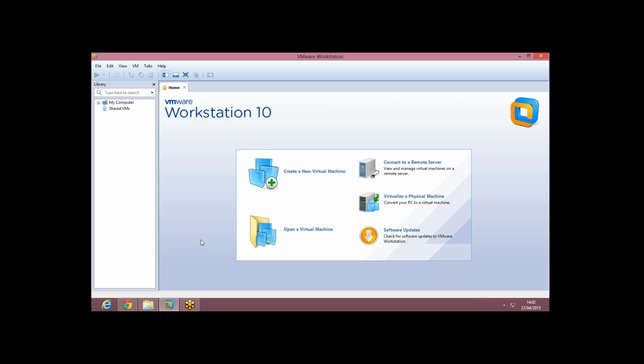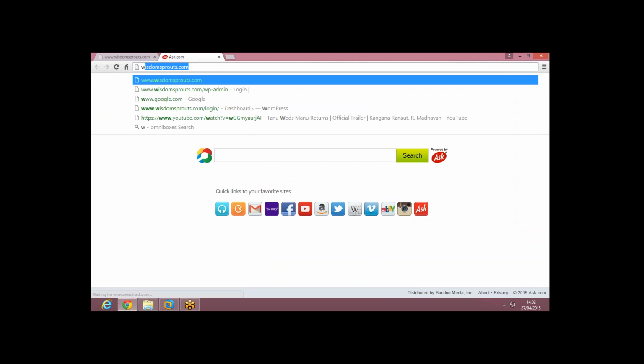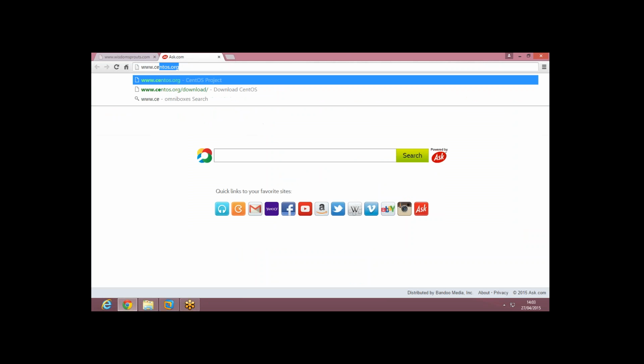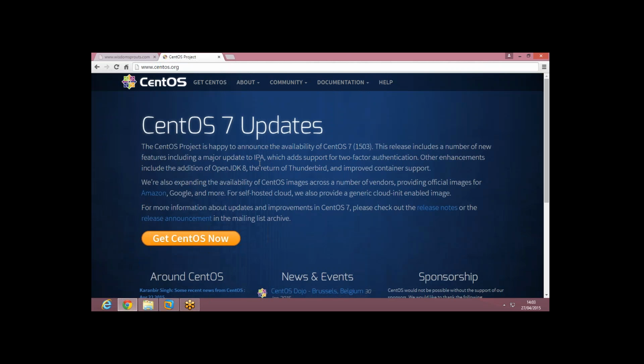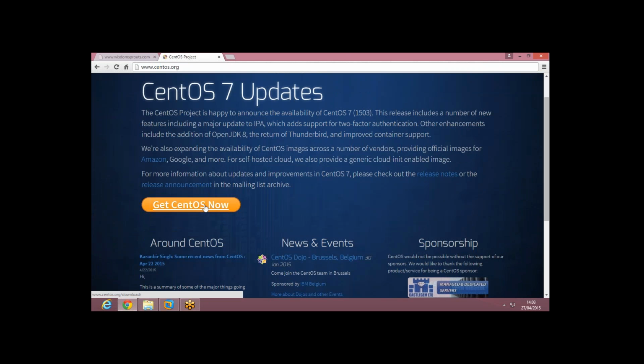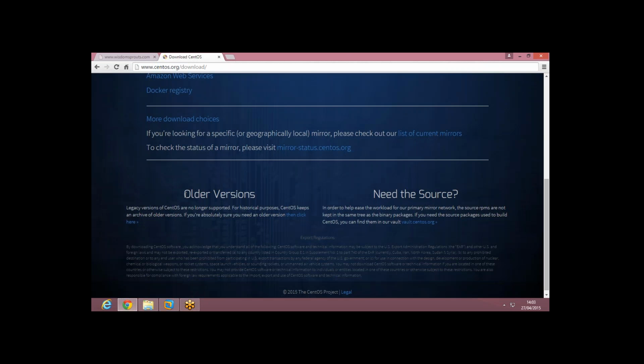So to download this, let's go to the official site of CentOS, which is www.centos.org. This is the link from where you can get all the CentOS packages. So I'll click on Get CentOS now. As we are downloading a previous version, we'll go to the link which says older versions.